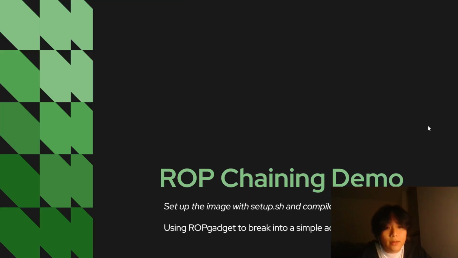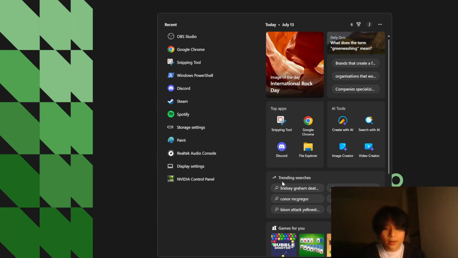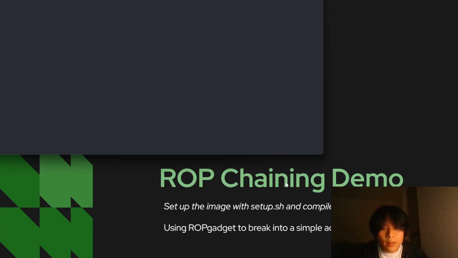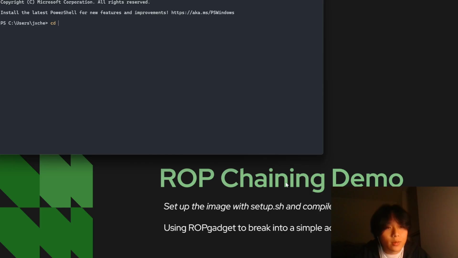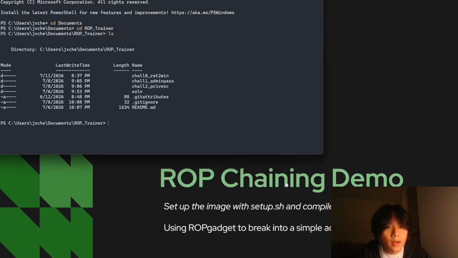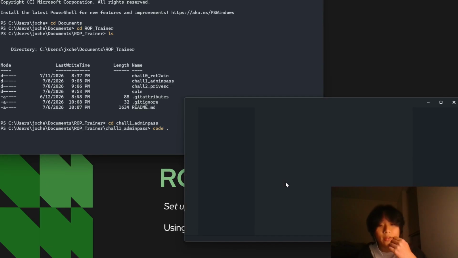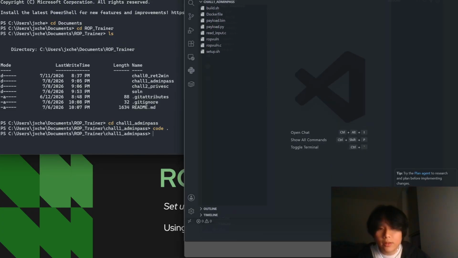All right, so let's get right into it. And we're going to be trying to use ROP Gadget to break into a simple admin login. So I'm going to go ahead and open back up this demo. Sorry, I should have included a picture of the situation here, but we're just going to go through it. All right, let's go ahead and go into challenge 1, admin pass. And let's see what this challenge looks like in code.